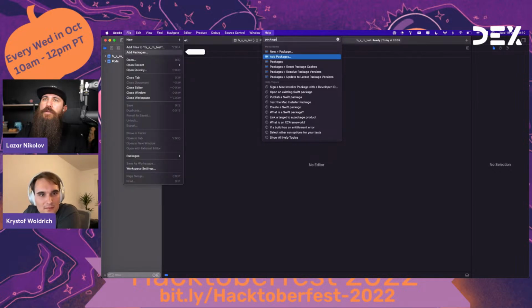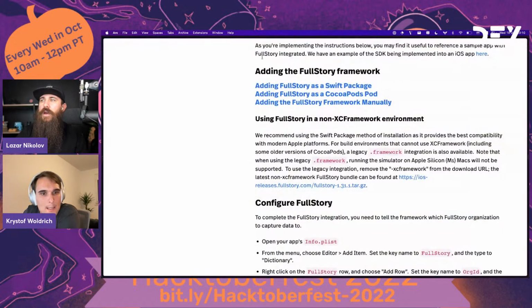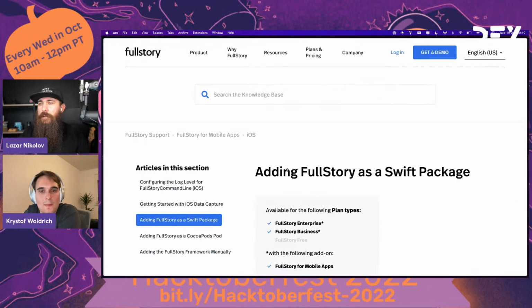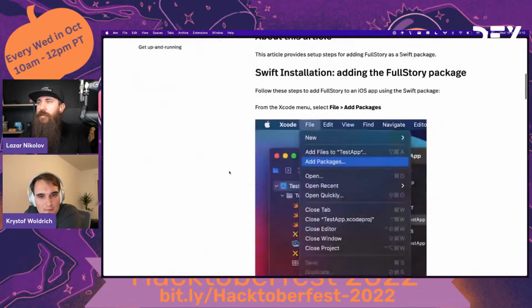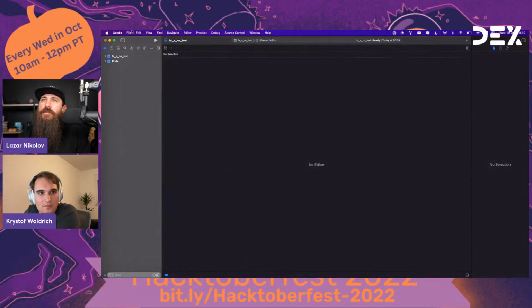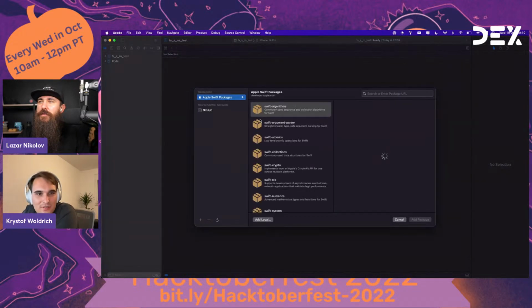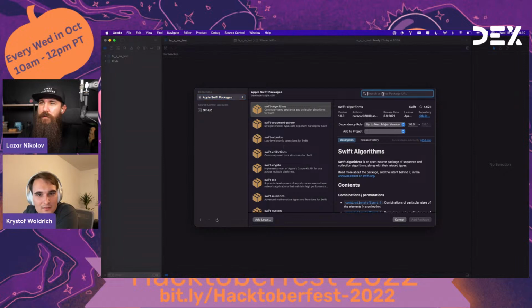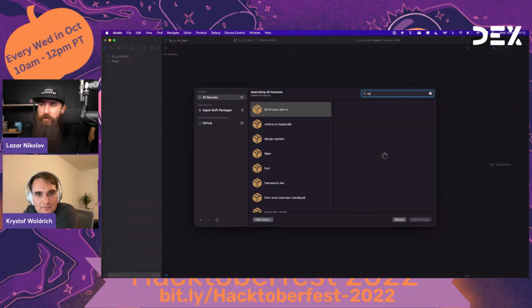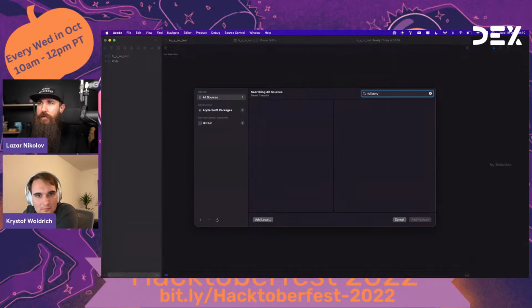Add package. Is that it? Or like packages? What are you looking for again? We need to add FullStory as a Swift package. File, add packages. Yeah, that's the thing. Nice guide. Yeah. Straight to the point. There we go. So we can potentially search for FullStory.